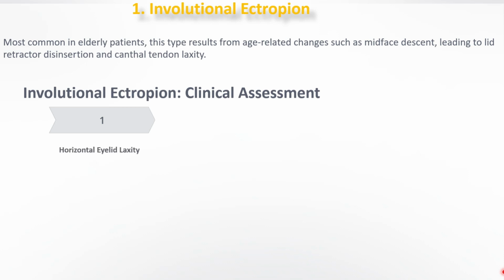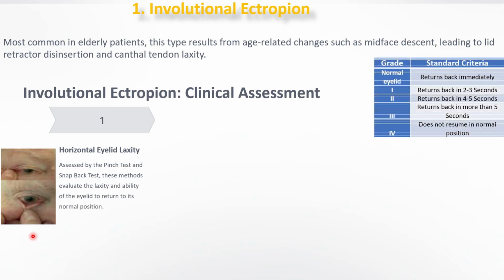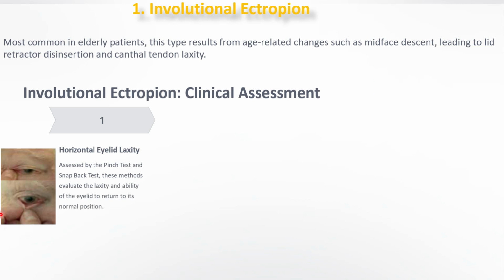Number 1. Horizontal eyelid laxity. So, horizontal eyelid laxity is evaluated by two methods. First, pinch test, and second, snapback test. So, how can we use these two tests? Let's know step by step. First, pinch test. The pinch test is used to check the laxity of the skin on the lower eyelid.